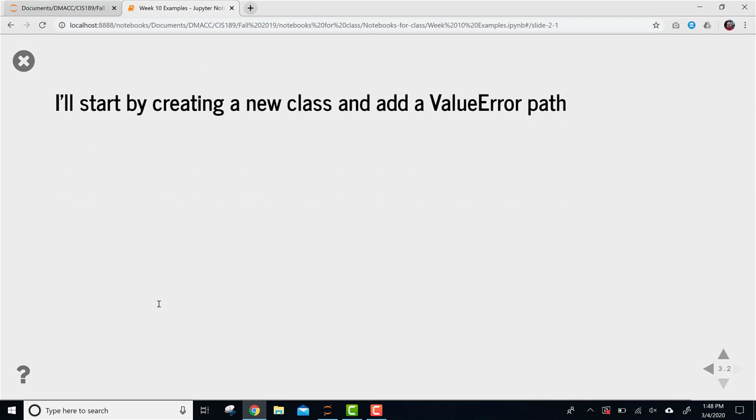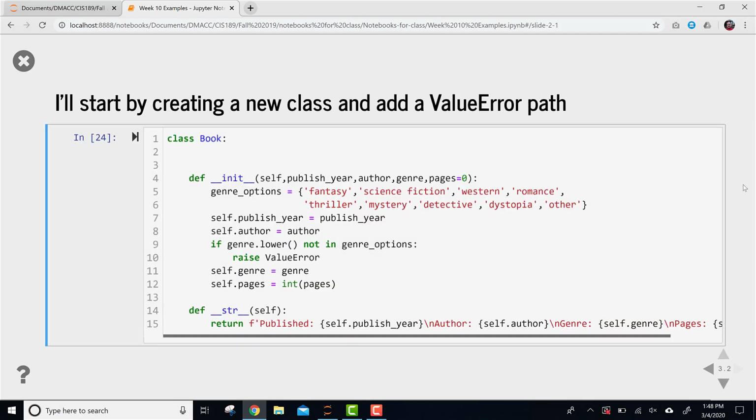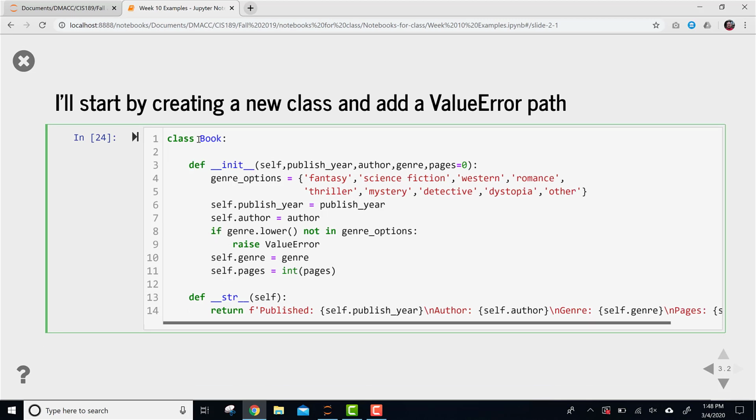So the first thing is I'm going to create a new class because I'm tired of working with that other one. I'm also going to add a value error path in here. This is a nice thing that you can do at times to keep things a little bit cleaner. So this is class Book. Again, you can see when I created the class, I used a capital letter on Book.